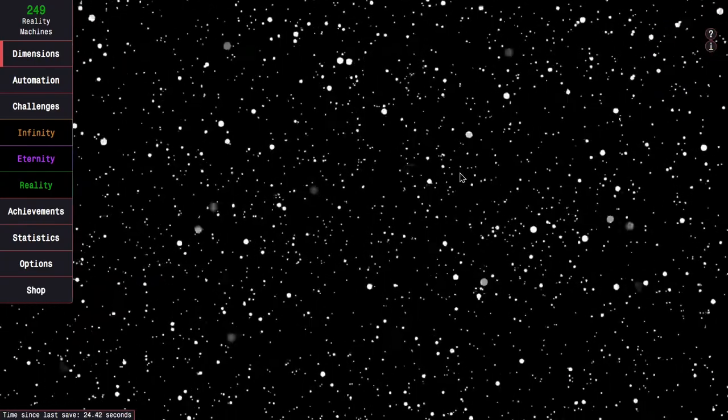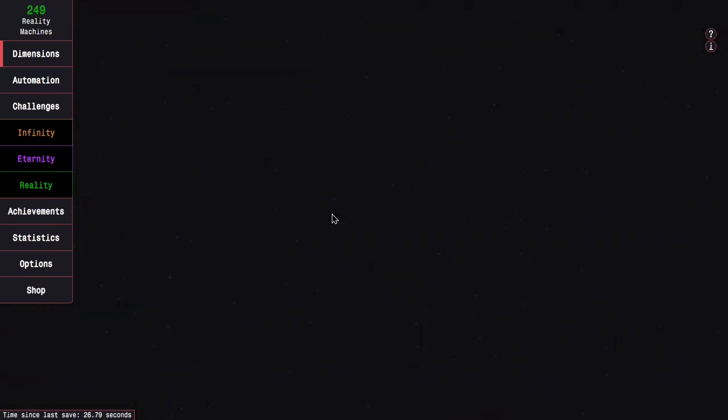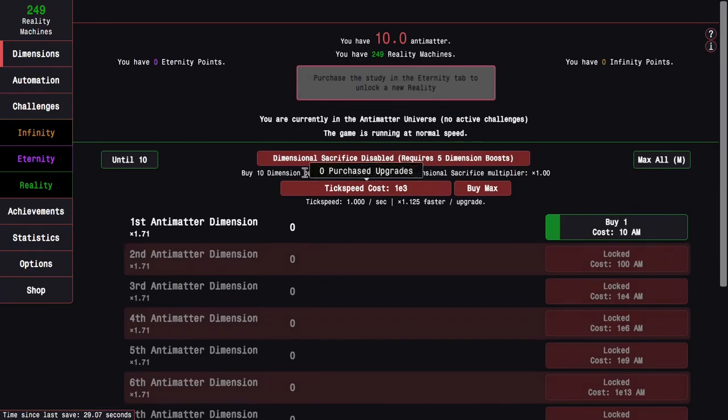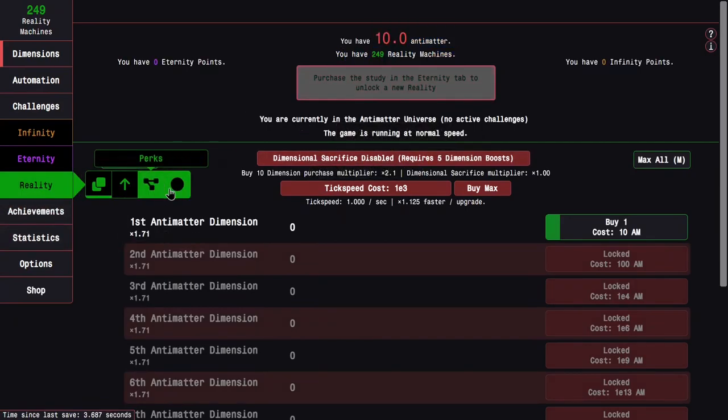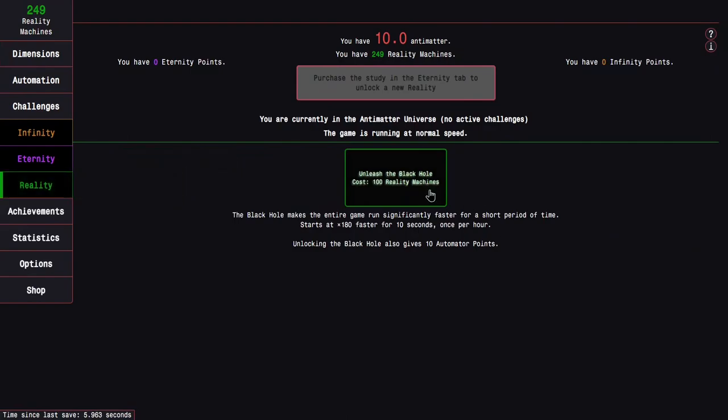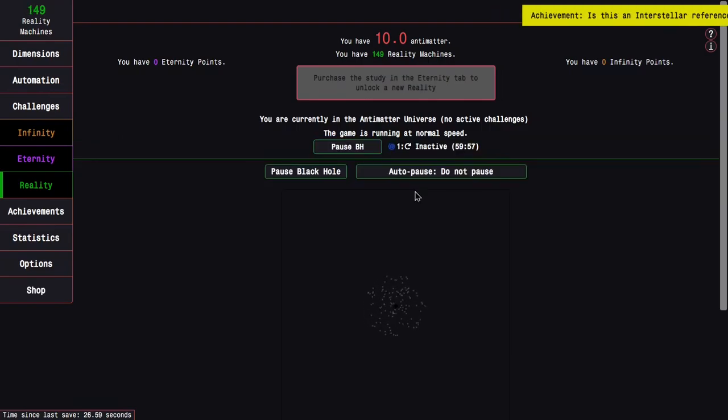Okay, it's not quite gotten old yet, but it's starting to become more commonplace. I now have 249 reality machines, but of course, I'm just going to do the thing you're all waiting for, which is unleash the black hole. It's 100 reality machines, and I'm just going to do a 5-second countdown for this, because this is the first major mechanic I've unlocked since the series has started. So here we go. 5, 4, 3, 2, 1, bam. Oh my god, here we go.